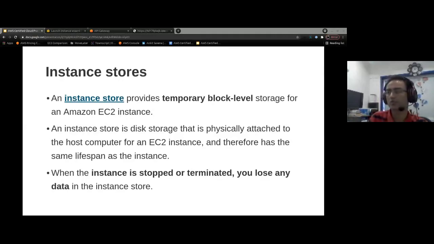So coming back to instance store, it provides a temporary block level storage. Block level storage we have understood. Let's understand why there is an emphasis on the word temporary. If we look at the last line on this slide, if the instance is stopped or terminated, you would lose all the data which is present inside that instance store. That is why in the very first line there is a strong emphasis on the word temporary.